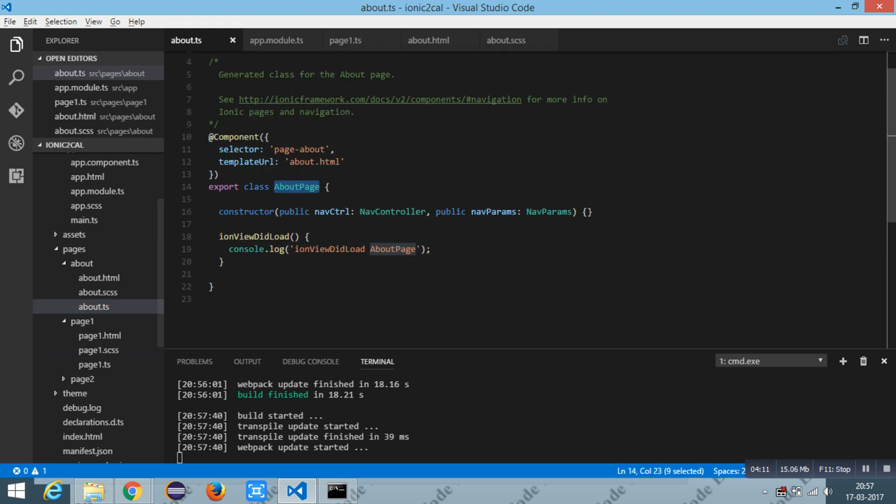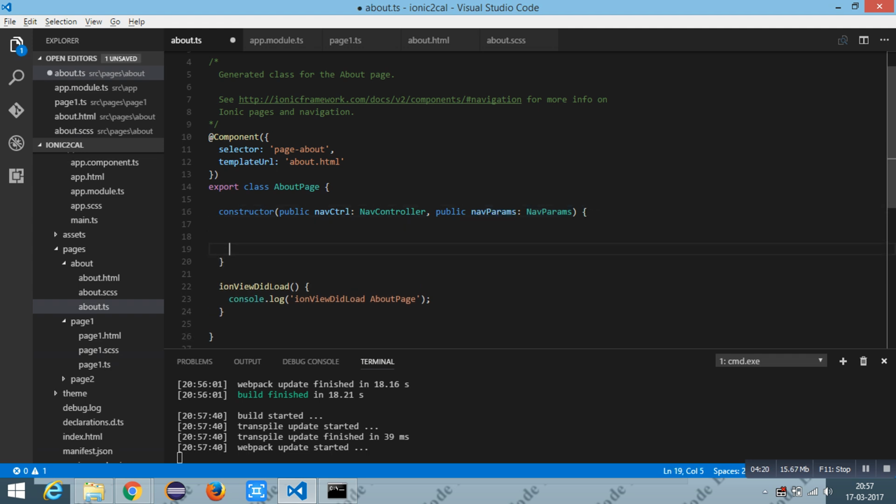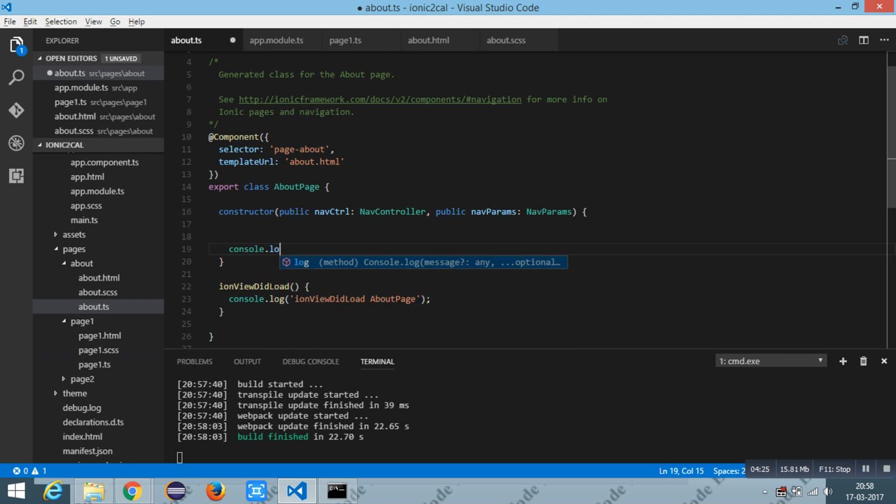I am going to print the value received from NavParams using console.log. With NavParams, we can use the get method to receive the value, and we have to mention the key as a string. Here the key is val.